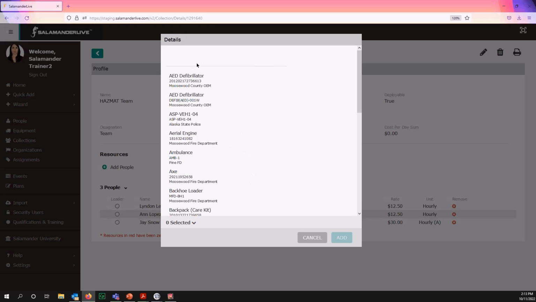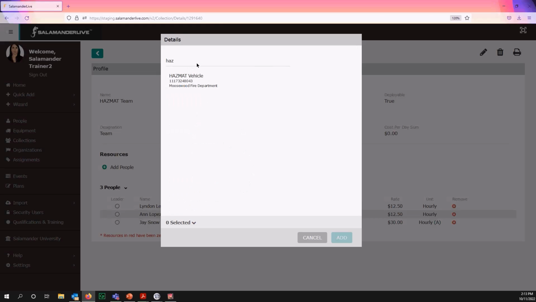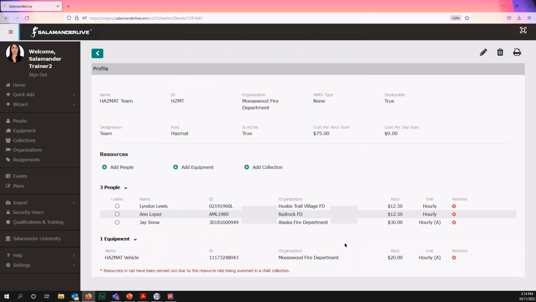So in here we'll look up, I think I have a hazmat vehicle in here. I do. So that's what I'm going to select. I search for my hazmat vehicle, select on that, and then click add. Same thing, it adds it to the bottom here. If you want to remove it, you can click on it to remove. Now we add our piece of equipment. So there's the hourly rate, $20 an hour. So it starts calculating that into the cost per hour sum as well. Okay.